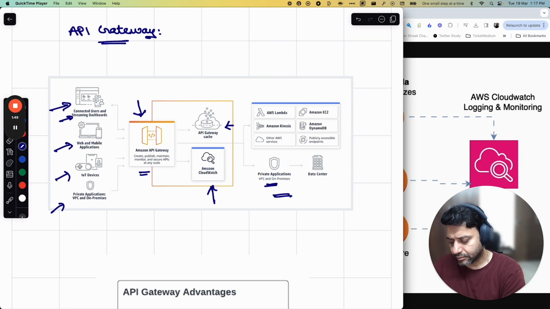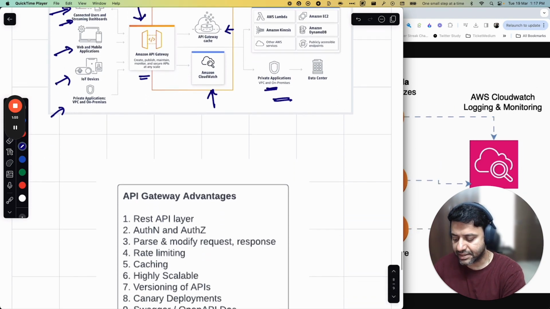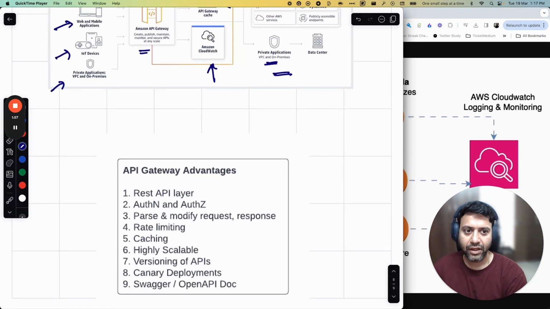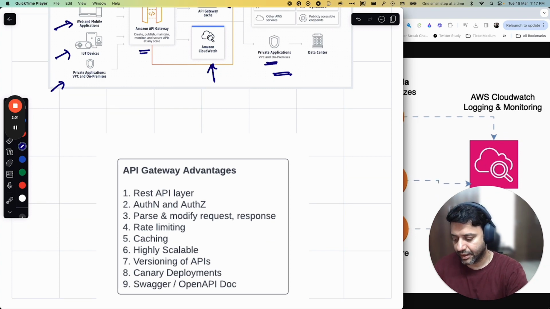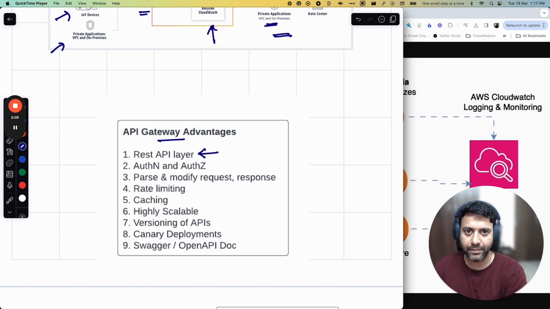Cool. So I think you would have got an idea of what API Gateway is. I thought we could discuss the API Gateway advantages, so you'll know why we have to use it. The first one is that it adds a REST API layer. You can add a REST API layer or it can add an HTTP layer also. But it always deals with the API. That is a critical point here.